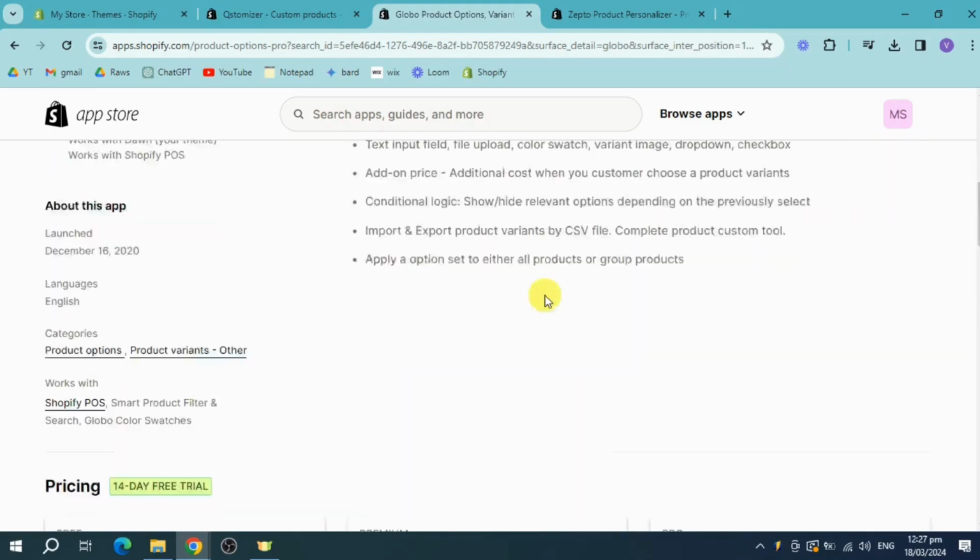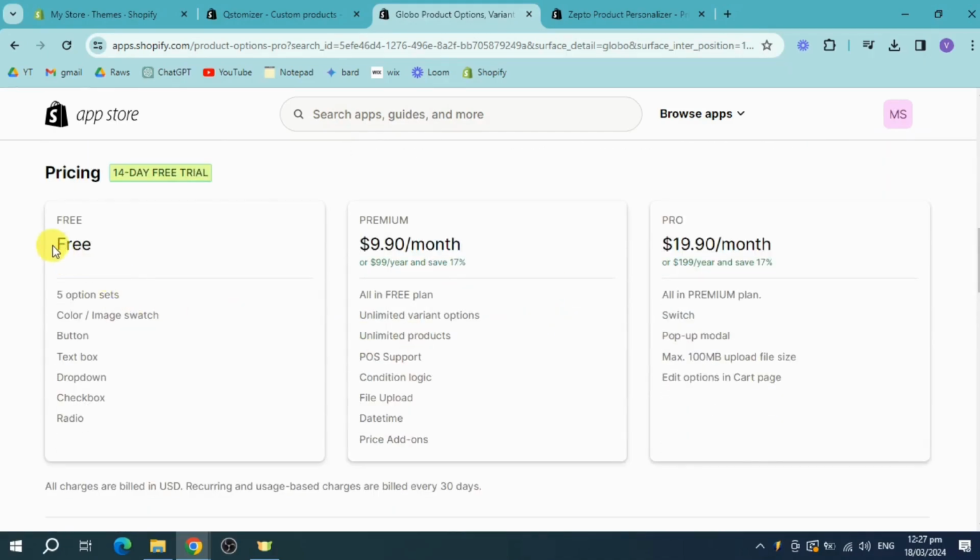When you scroll down, you can see the pricing. They have a free plan, which is a good thing. They have a premium plan, which is already so cheap because it's just $9.99 or $9.90 per month, and the pro plan is only $19.90 per month. You can see in here that the free plan has just 5 options: sets, colors, image swatch, button, text box, drop down, checkbox, radio. And on the premium, all of these things, like POS port, date time, add-ons, all of these things.